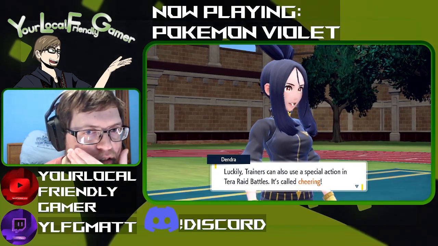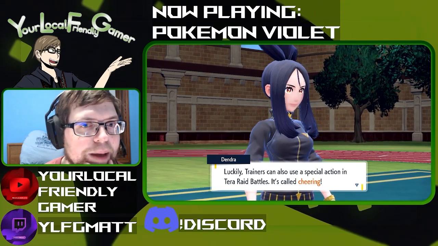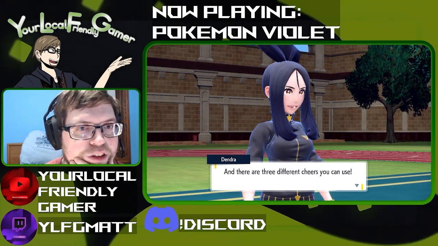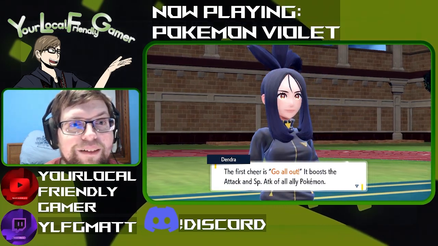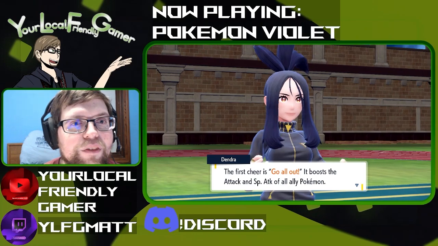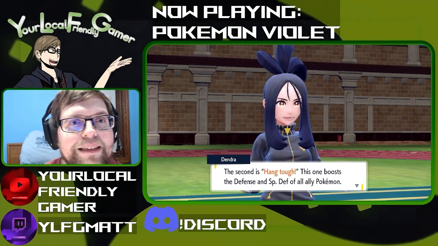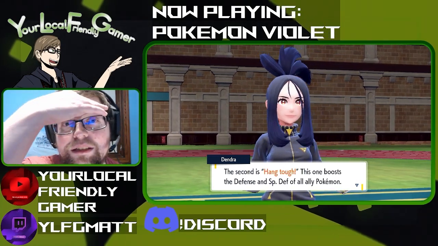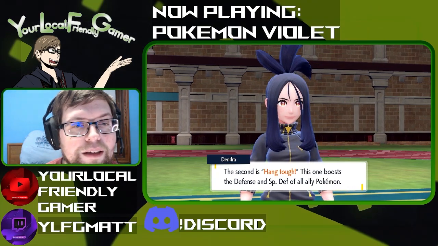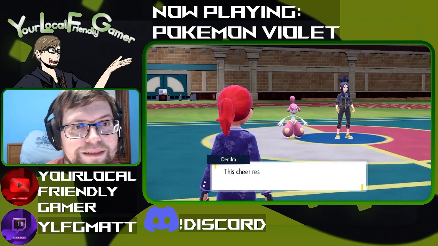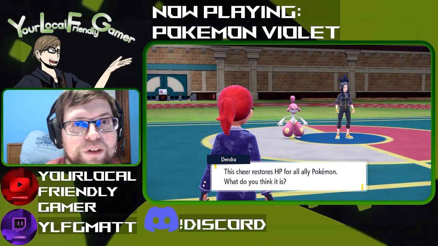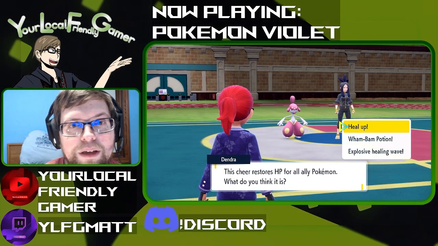Luckily, trainers can also use a special action in Terra Raid battles. It's called cheering, and there are 3 different cheers you can use. The first cheer is Go All Out. It boosts the attack and special attack of all ally Pokemon. The second is Hang Tough. This one boosts the defense and special defense of all ally Pokemon. And the third, well, let's see if you can guess. This cheer restores the HP for all ally Pokemon. What do you think it is?